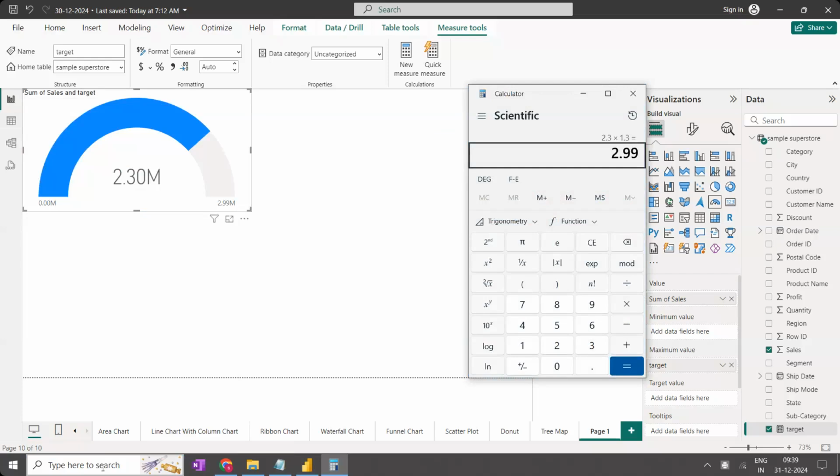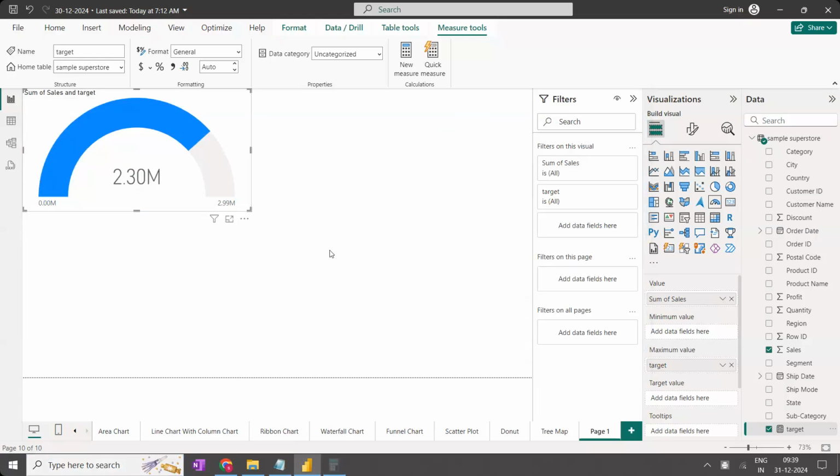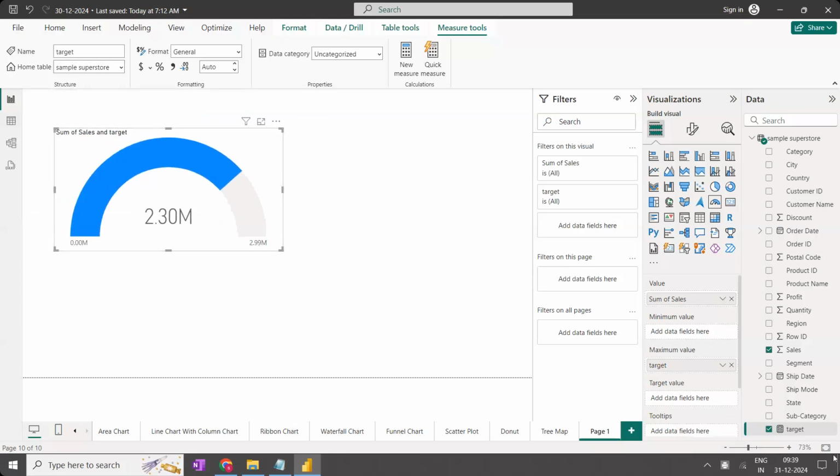I have set the target. Target I have given like this. For example purposes, I have entered the 1. That is nothing but 1.3. You can give any value of your choice. For example, what are the target values then? Target value you are giving as 3 million or 3.5 million. What target value you have given? In that, how much value has it achieved?